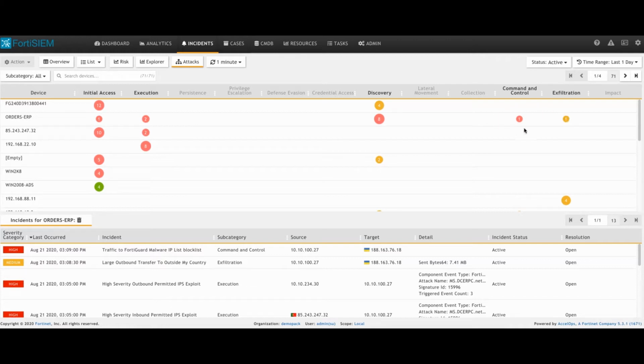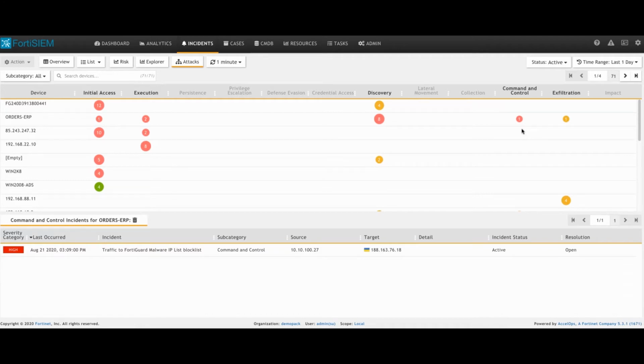And if I select any of these here, it's going to give us more information about those incidents that have occurred. In this case, we've seen command and control activity that's been identified by traffic going to a malicious IP address within the FortiGuard malware IP list, which we'll cover off in more depth in a little while.